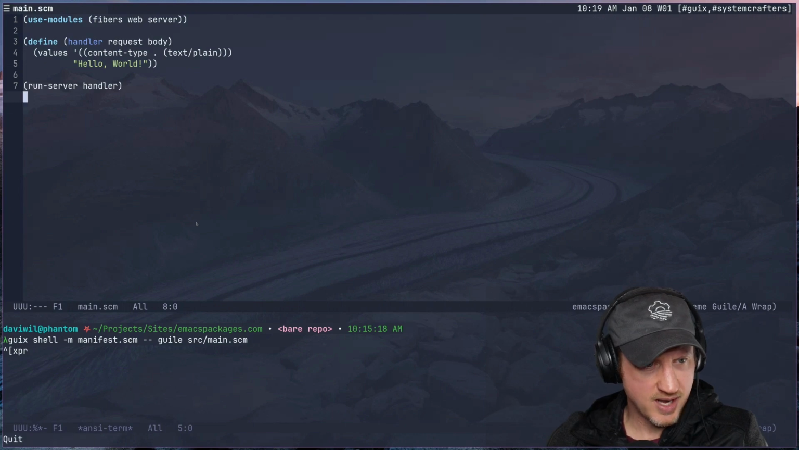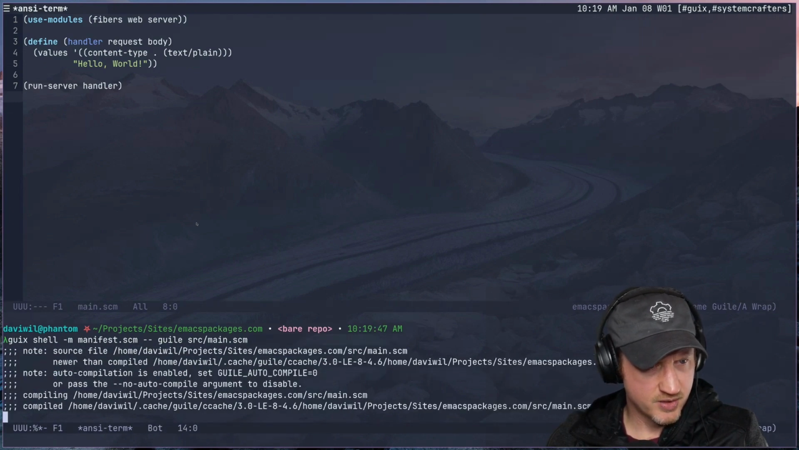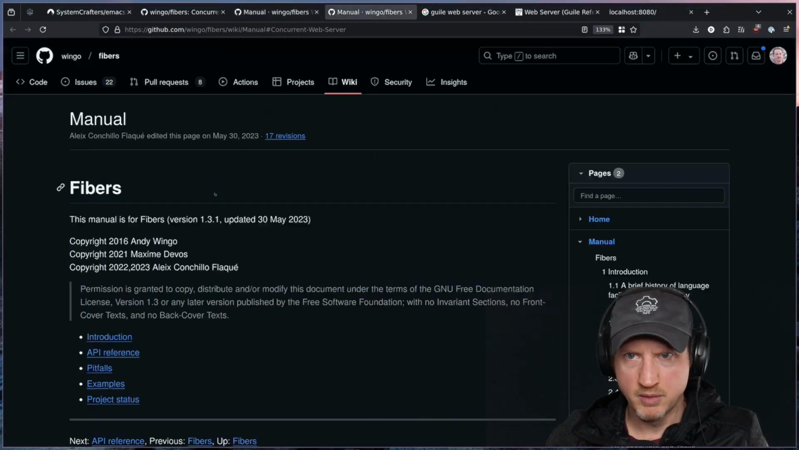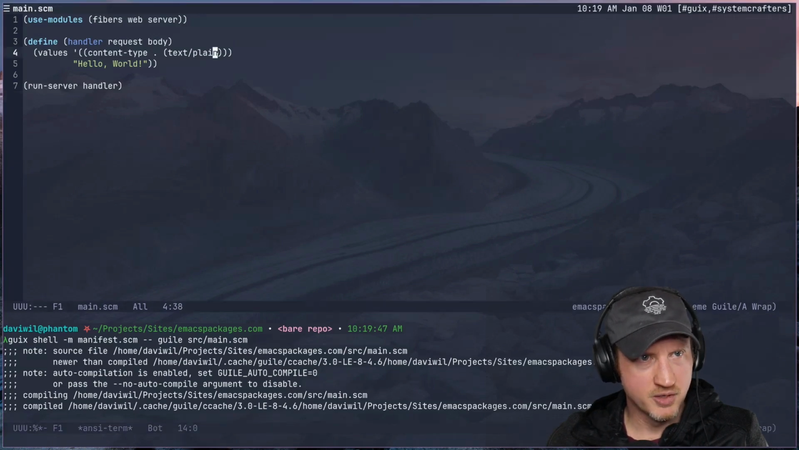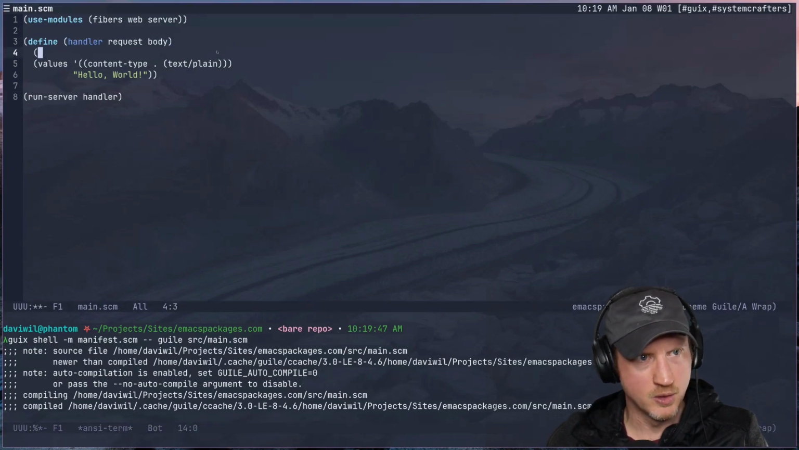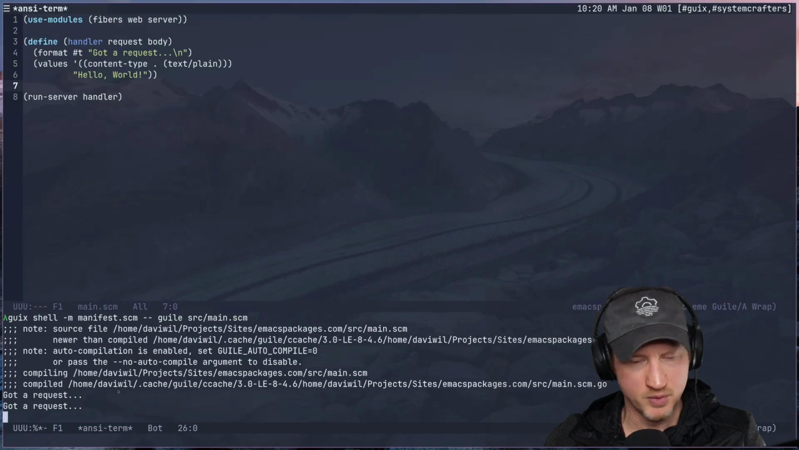So let me just go ahead and kill this process and then start it up again and then go back and reload our page. And we still seem to be getting a hello world. I also want to just write something out here. So, got a request. That's what happens. All right, got a request. So we can see that the requests are still coming through, which is good.